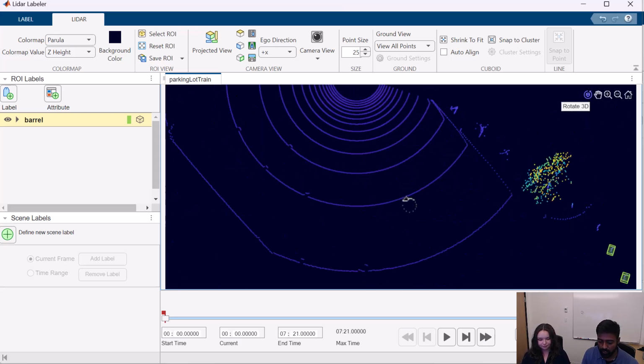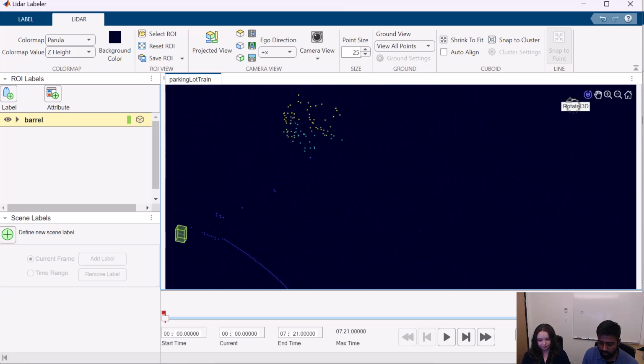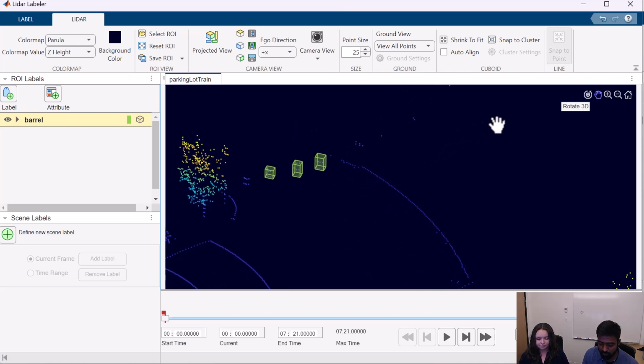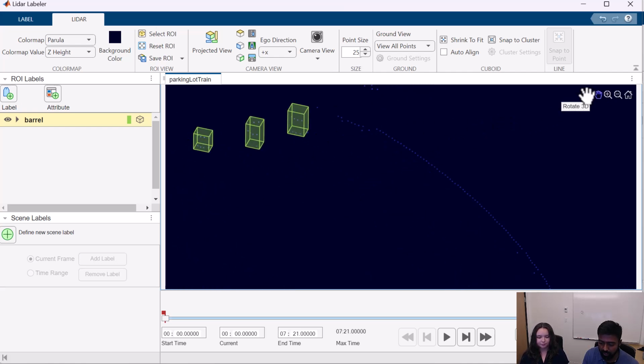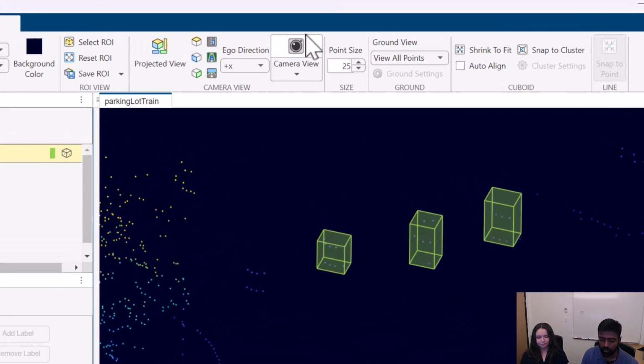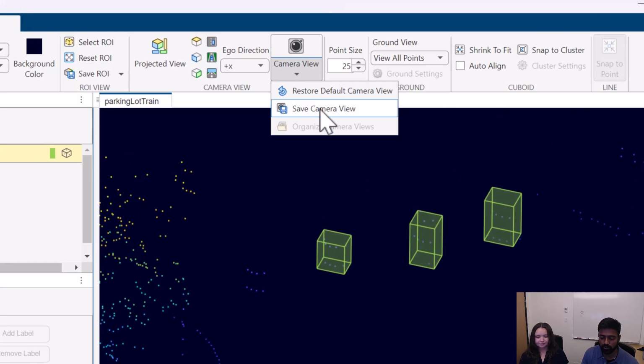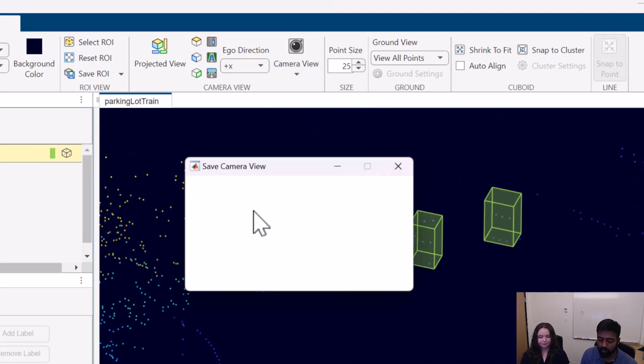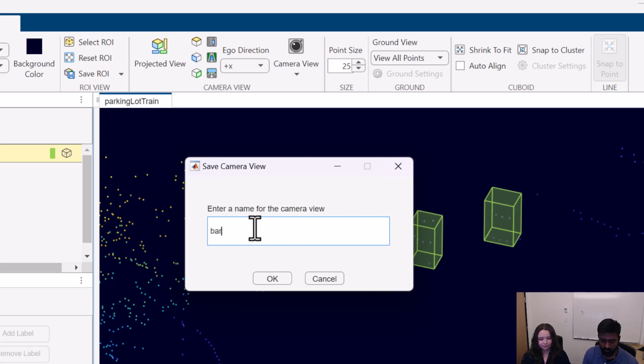So I'm going to actually rotate and go back to a view that I like. And I think I'm going to save this view because it makes it easier to get back when we are working with a large data set which has multiple frames. And if there's a particular view that you like, it makes a lot of sense to save it. So what I'm going to do is go to a location that I like, and I'm going to click on camera view and choose save camera view. And I'm going to call this barrel view because I'm going to use it to label barrels. It's our good barrel view. Yeah.